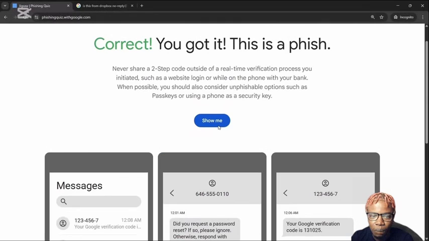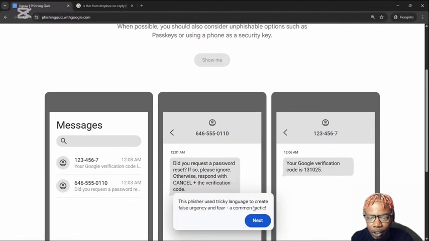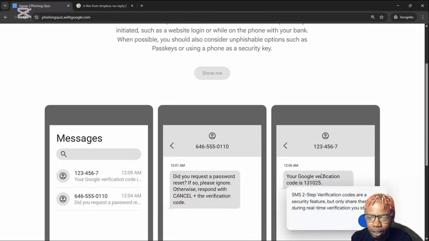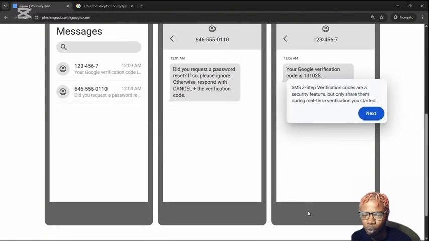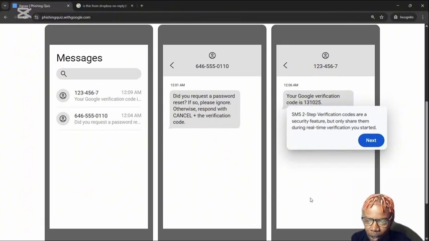And yeah, let's see the options. They said the phisher used tricky language to create false urgency and fear. This is a common tactic for phishers as well, right? And the second hint is the SMS. It says here that SMS two-step verification codes are a security feature, but only share them during real-time verification that you started. Remember, you started, not the one that they started for you, okay? So don't be in a hurry to divulge information that you may regret. Take your time, take it through. Don't be in haste to accomplish the mission.